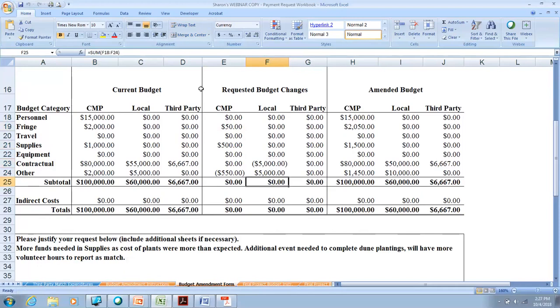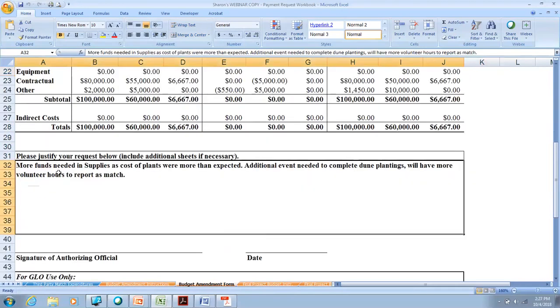So after you've filled out these first 6 columns right here, then this is going to calculate for you and give you your new amended budget. And that's what we are going to enter now into the database. And you're going to be needing to use it on your future invoices.